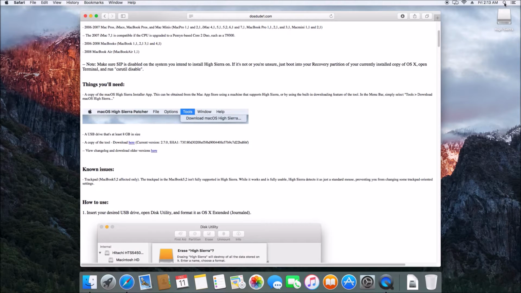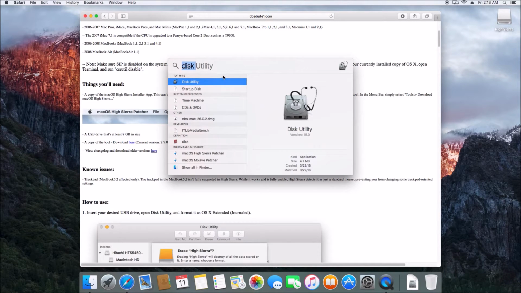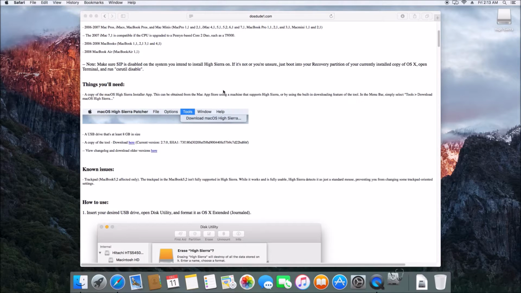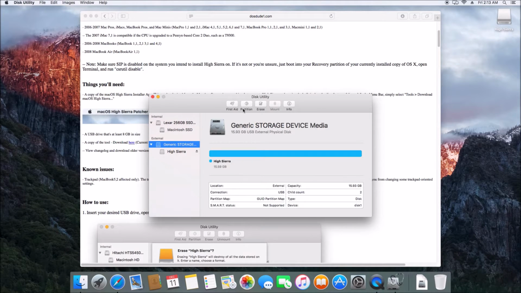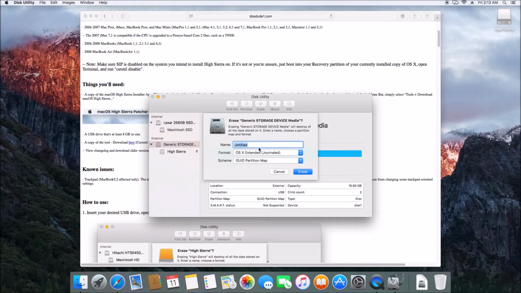So the first step is going into disk utility. And I already did this, but I'll do it again to demonstrate. And you click on your USB device and you click erase. And you make sure it's on OS X extended journaled and the GUID selection is on. And you can name it whatever you want, but I'm just going to call it High Sierra.